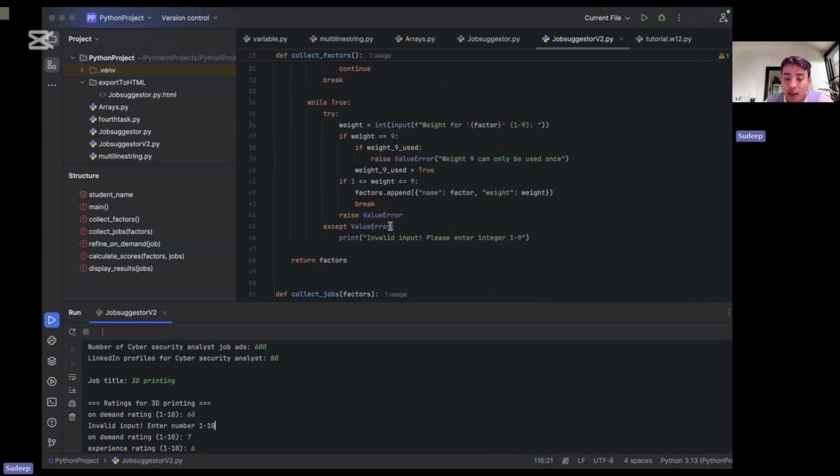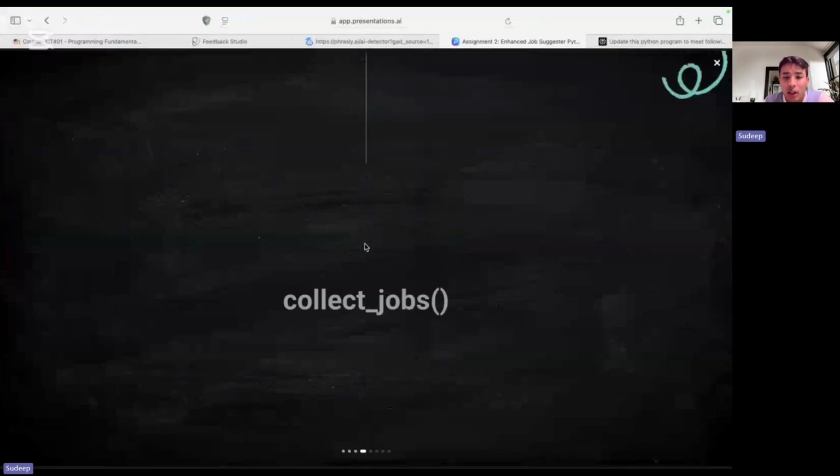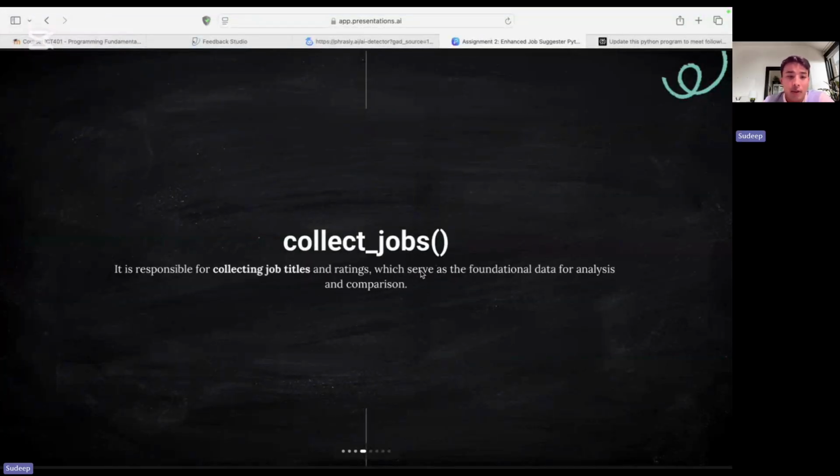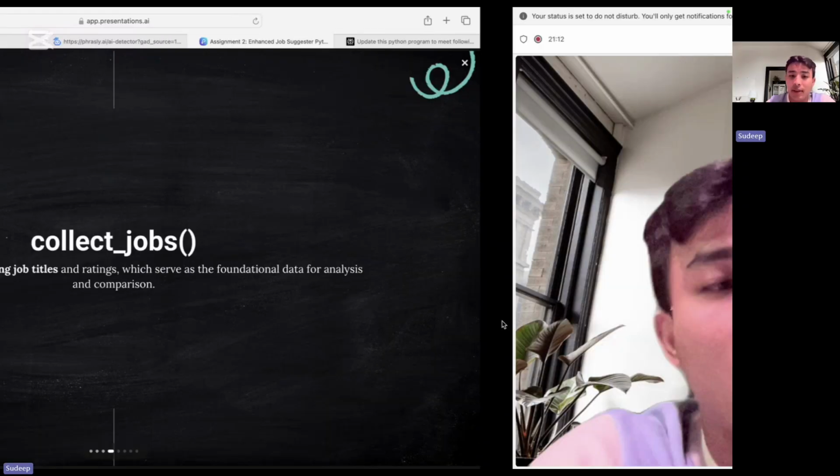So moving on to the next, collect jobs. This is also a function that I have used. It is responsible for collecting job titles and ratings, which serve as foundational data for analysis and comparison. So this will basically help us store all those job titles here.